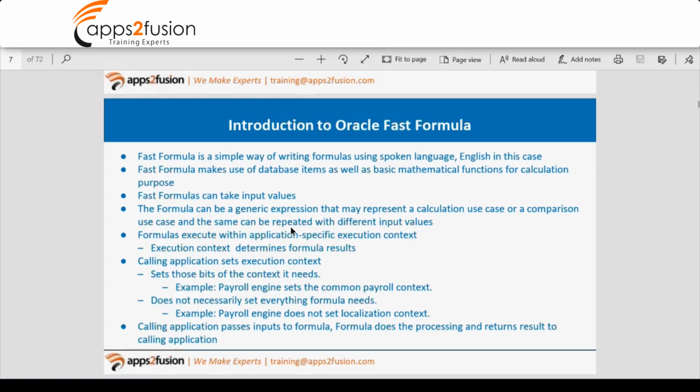The formulas can be generic expressions that may represent a calculation use or comparison use case, and the same can be repeated with different input values. So you can use the formula expression for a calculation purpose or to determine any specific value. It totally depends on the different modules. For example, in payroll, you use fast formulas to get payroll calculations. So to do the calculations, or to process any element, or to skip the processing of an element, you use fast formulas.